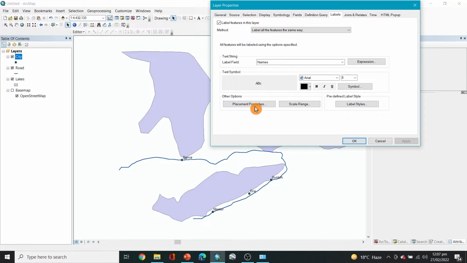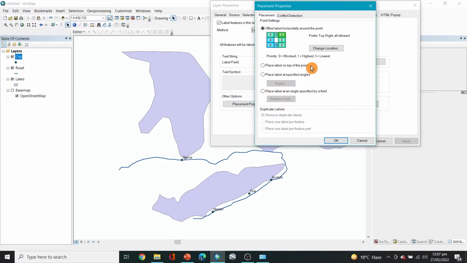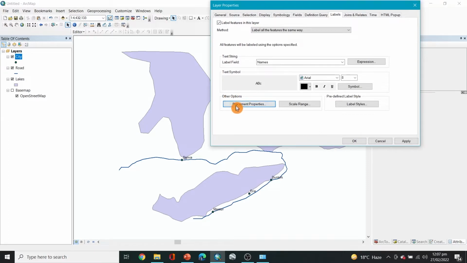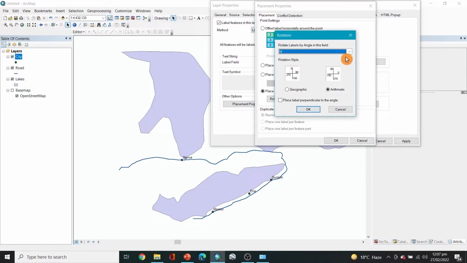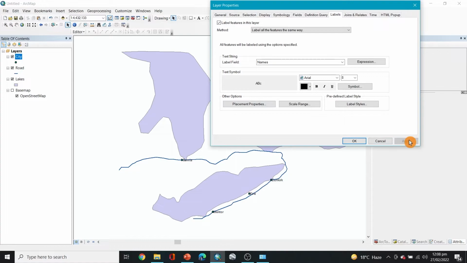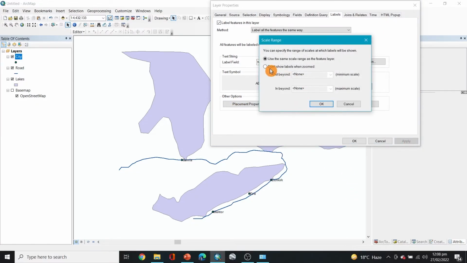If you want to do the placement properties or something like that, you can do that. Place on the top of the point, or place, let's say, at an angle, at a specific angle. So if you're going to go to a specific angle, you can do that. So let's say any of these things. You can see that, right? Okay, so scale range can also be adjusted.